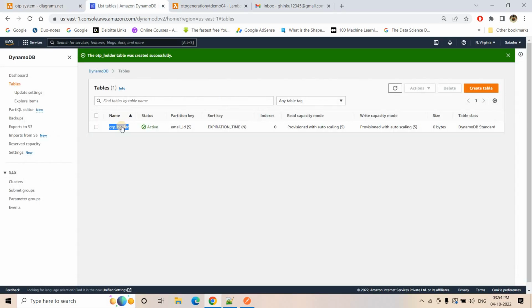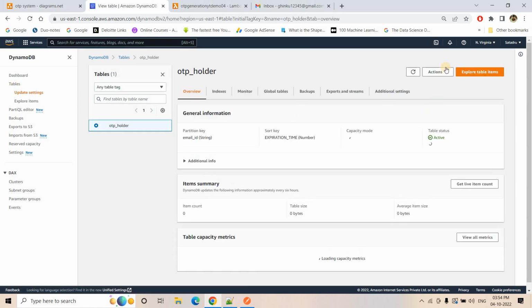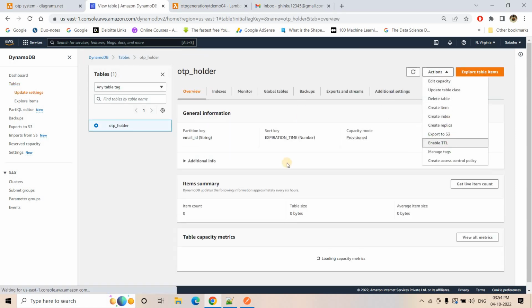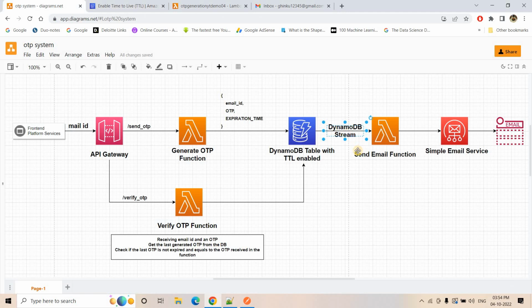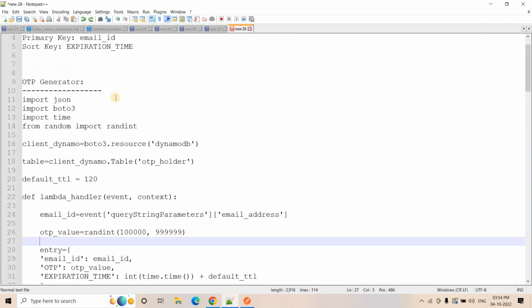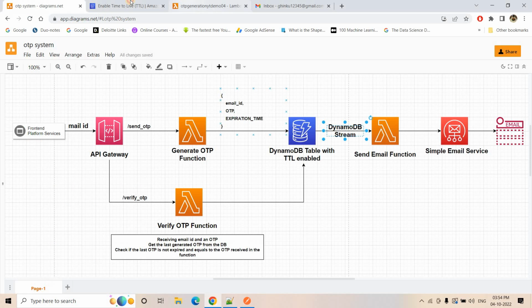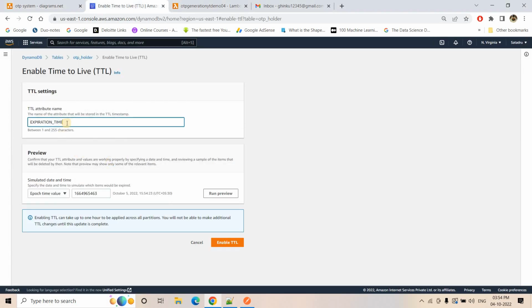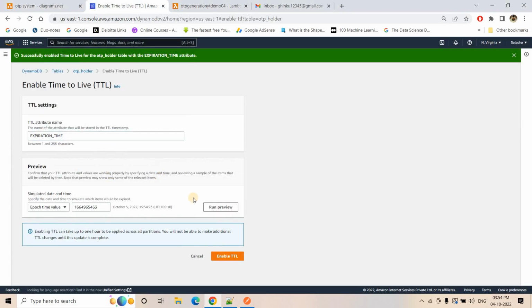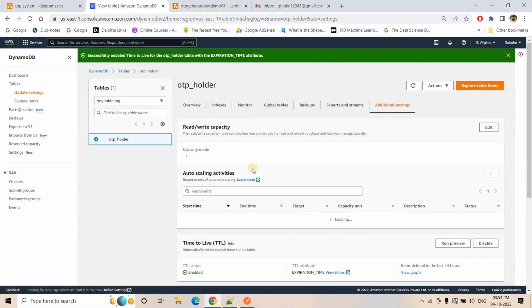I will go to the DynamoDB table and click on enable TTL. What will happen is that as soon as an OTP expires after 2 minutes, DynamoDB automatically deletes it, because it is no longer required. The TTL has to be based on the expiration time, so I will take that field and put it in the TTL attribute. Then I will enable the TTL, as simple as that.